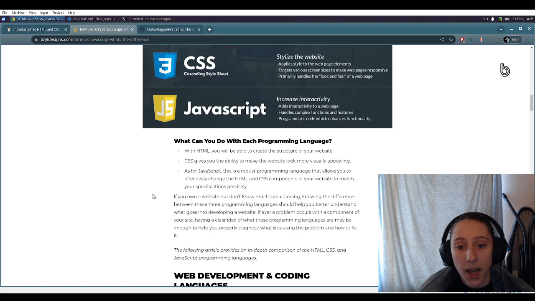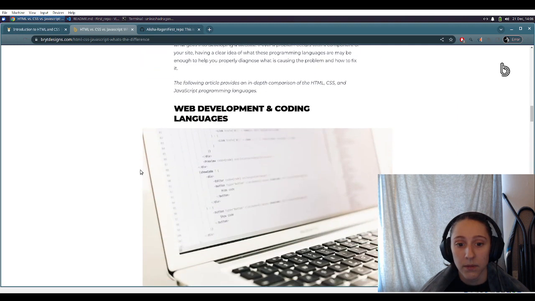If you own a website but don't know much about coding, knowing the difference between these 3 languages should help you get a better understanding of what goes into developing a website. If ever a problem occurs with a component of your site, having a clear idea of what these languages are may be enough to help properly diagnose what is causing the problem and how to fix it.